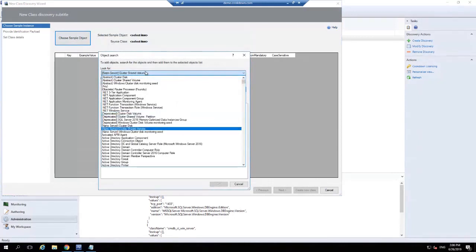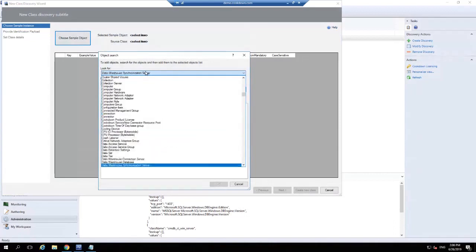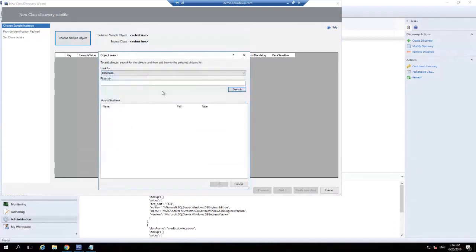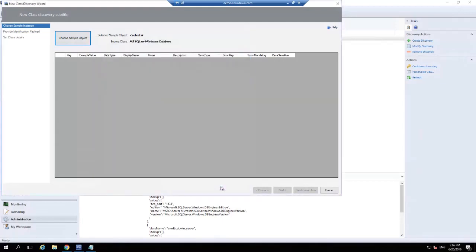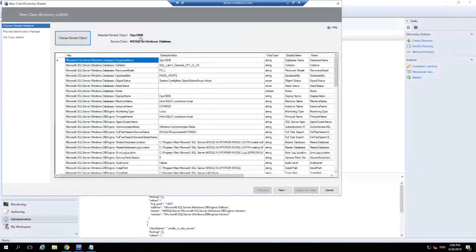I'm going to map out database first. So first I filter on the group database, there it is. Search, I'm going to pick any old random database. There we go, whatever, ops16db. So the thing that's important really isn't the object that you pick, but the class that object is from.